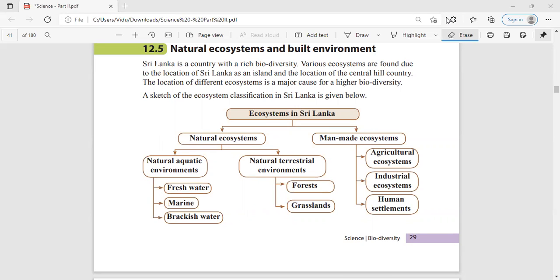central hills. So these ecosystems in Sri Lanka can be divided into several parts, mainly as natural ecosystems and man-made ecosystems. These natural ecosystems can be divided into another two parts as natural aquatic environments and natural terrestrial environments. Under aquatic environments, there are three parts: freshwater, marine water, and brackish water. Under terrestrial environments, forests and grasslands. Man-made ecosystems can be divided into mainly three parts as agricultural, industrial, and human settlements.